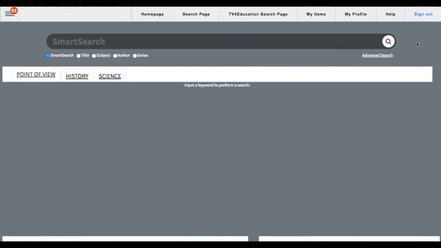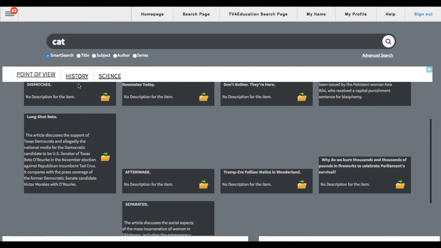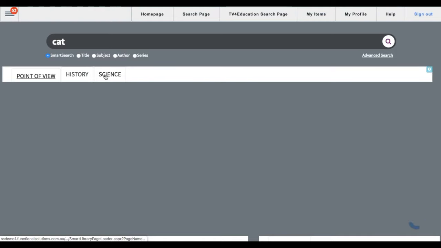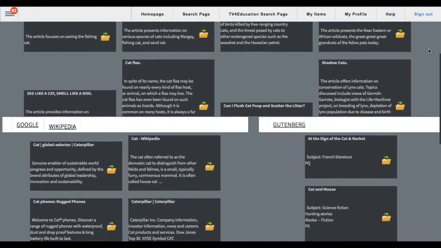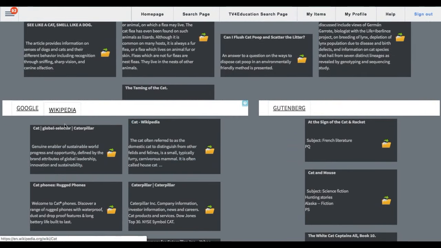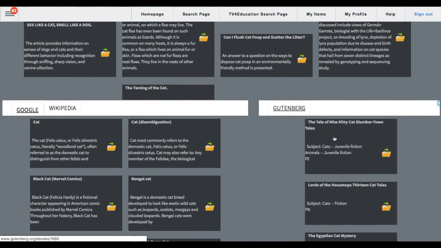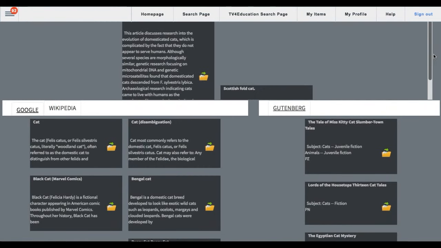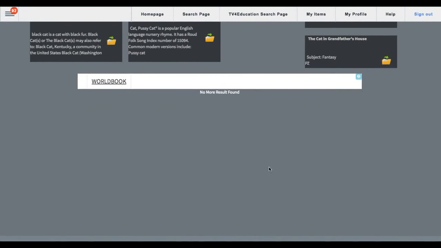Okay, so now when we do a search and we click OK, we see all of our EBSCO results at the top. Point of view, history, and our science databases. As our users scroll down the page, they can see the Google related results, so everything from Google, Wikipedia. They then have another container which is the Gutenberg, and as we scroll on a little bit further down, we can see World Book if our subscription was configured correctly.